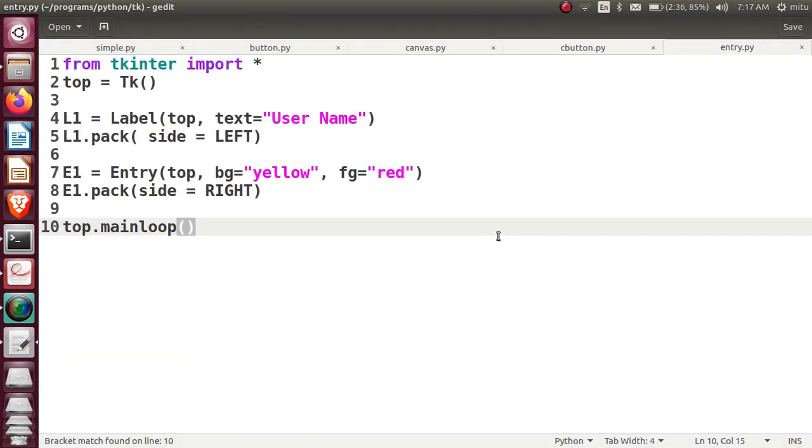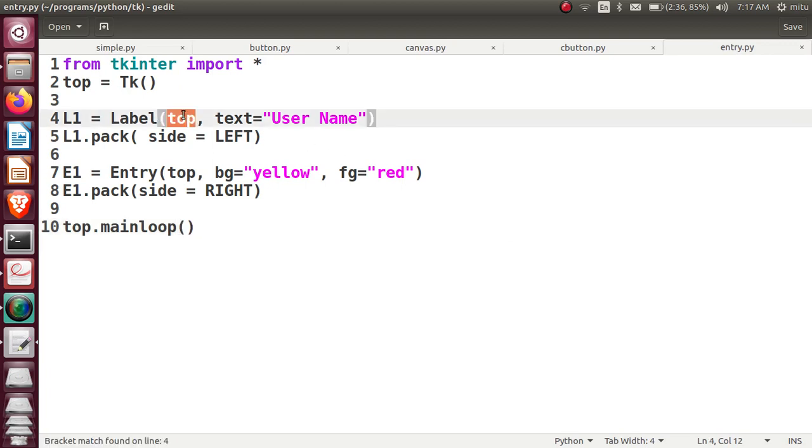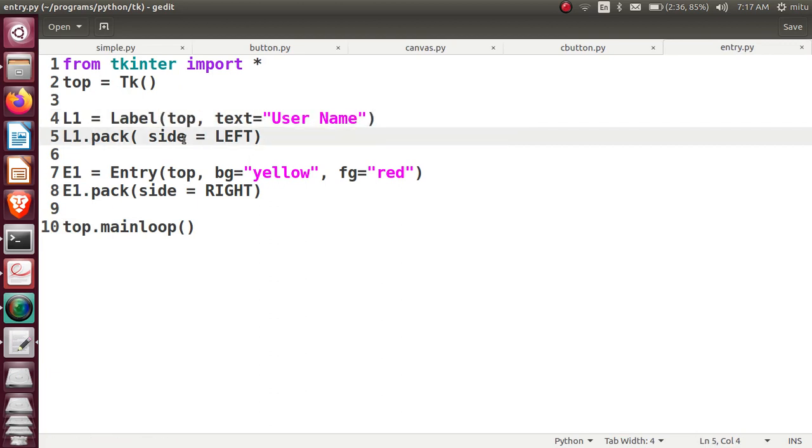Now entry is a very interesting and simple control, and very regularly used in GUI based application design using Python. So here I am creating a label object. Label is just to display the text on the screen. Where to display? On top. What's the name? Username. And pack, so I am using side left over here. We'll talk about this later, where you have to show it. So packed on the left side.